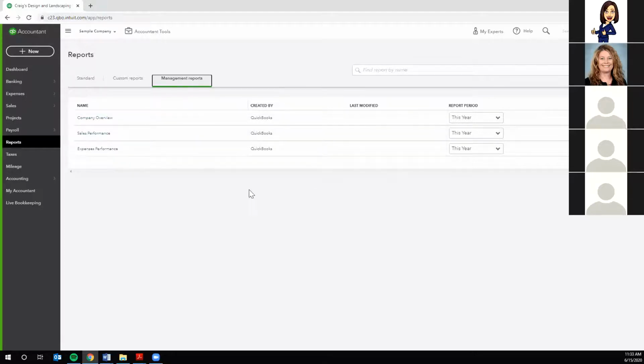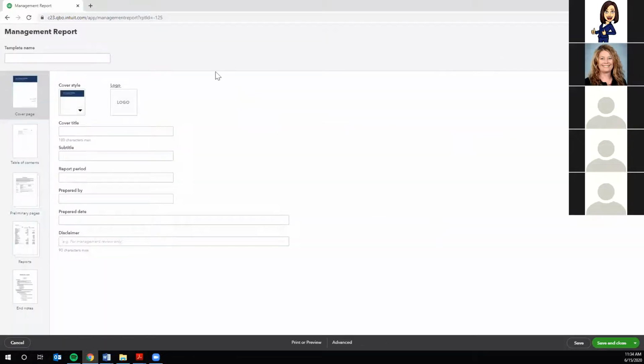You can always go in and modify those, and you can add whatever reports would be beneficial to your business, put them all together in one place so that you can generate them all at one time, if that makes sense for you to make decisions. So I'm going to go over here and say, let's edit the company overview. And then I'm going to have company overview, and I'm going to put extra reports.